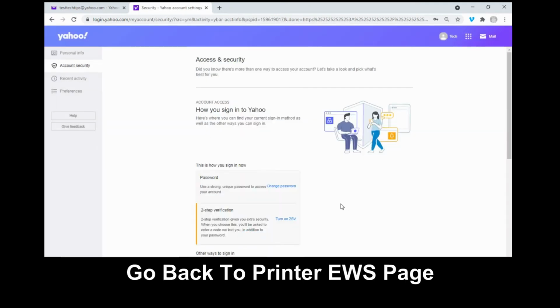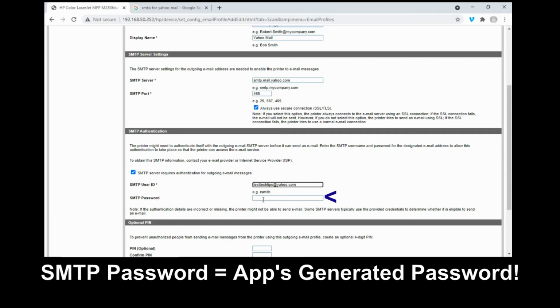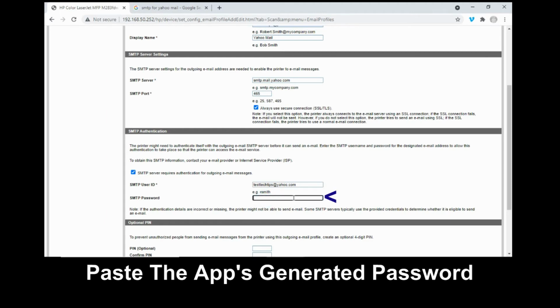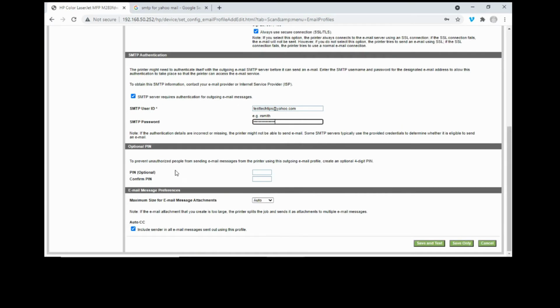Now, let's head back to our EWS page for the printer. The SMTP password is the app generated password from Yahoo. So, let's paste that in. We'll leave the optional PIN as is, but if needed, you can create an optional 4-digit PIN. For the email message preferences, we'll leave it as is. Auto, and leave this checkbox on to include the sender in all email messages sent out using this profile. So let's do a save and test.